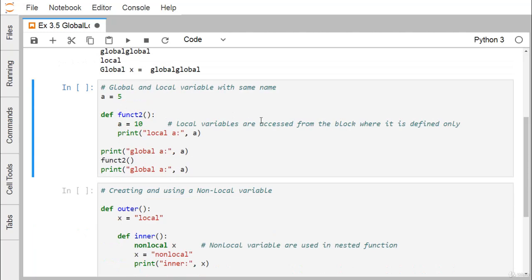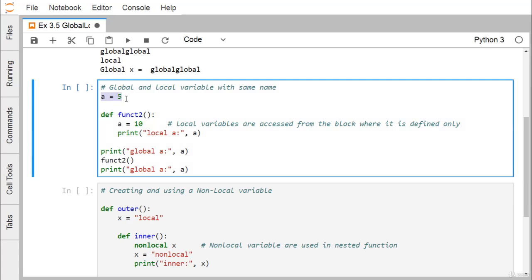So let us go for another example, that is a global and local variable with the same name. Here you can find that a = 5 is a global variable defined before the function2, and here we are defining another variable a with the same name, but it has a local scope. Local variables are accessed from the block where they are defined only. So here we have written a = 10. If I print this local a, I shall get 10 here.